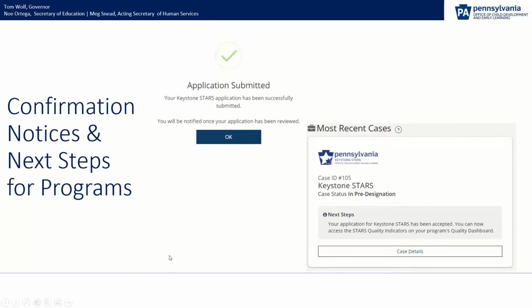It is really important in the system that we try to make things as clear, easy, and transparent as possible. So you'll always get confirmation notices and next steps. For example, when Sonia agreed to the attestation, this message, application submitted, pops up on the screen. It confirms that your Keystone STARS application has been successfully submitted, and you'll be notified once your application has been reviewed.